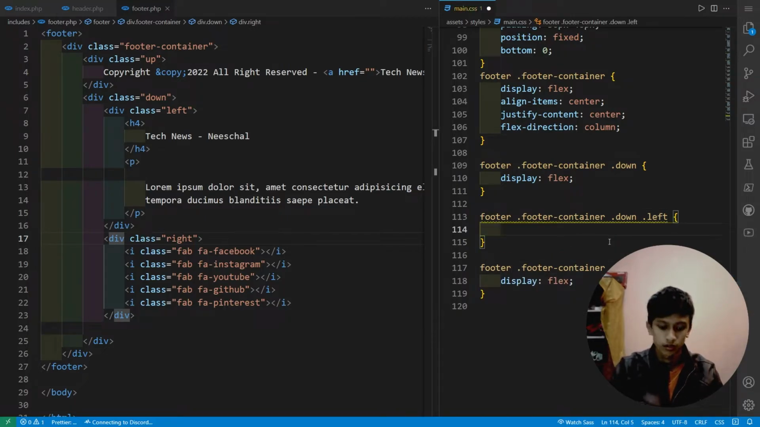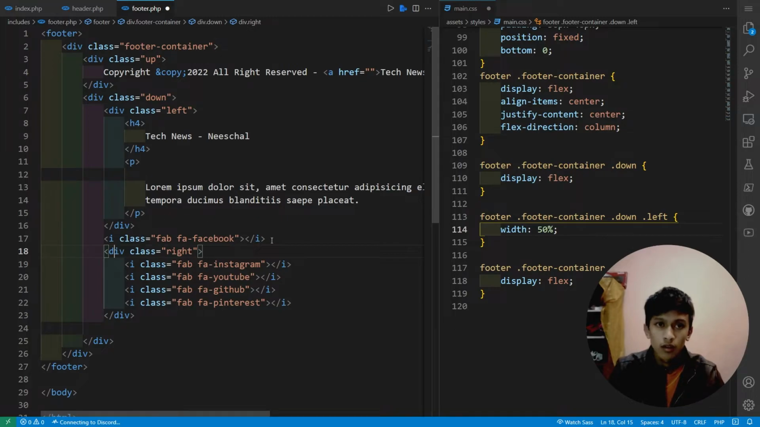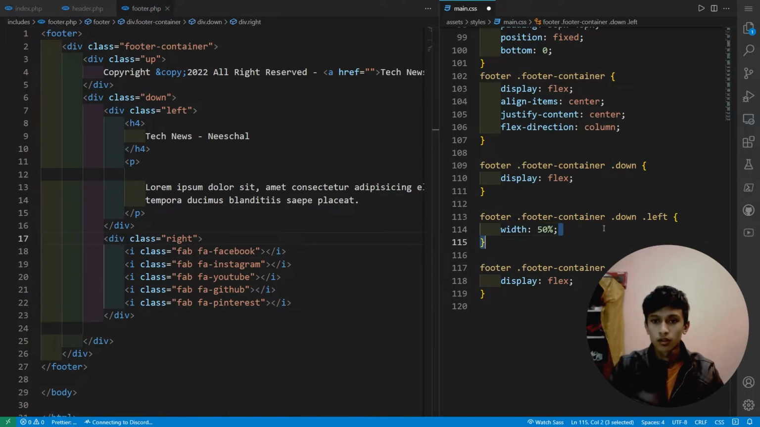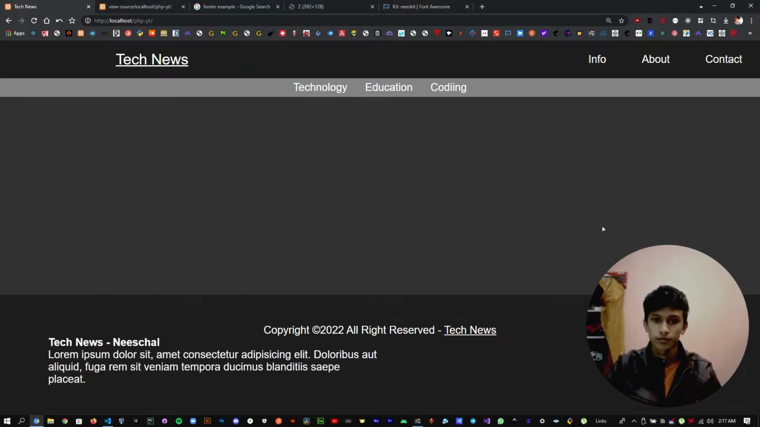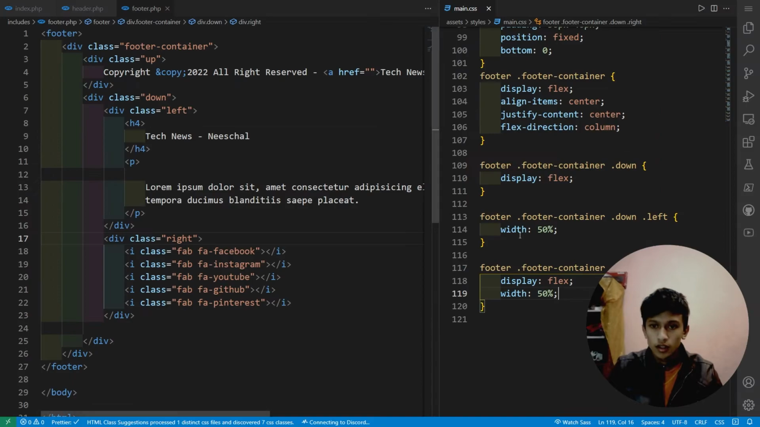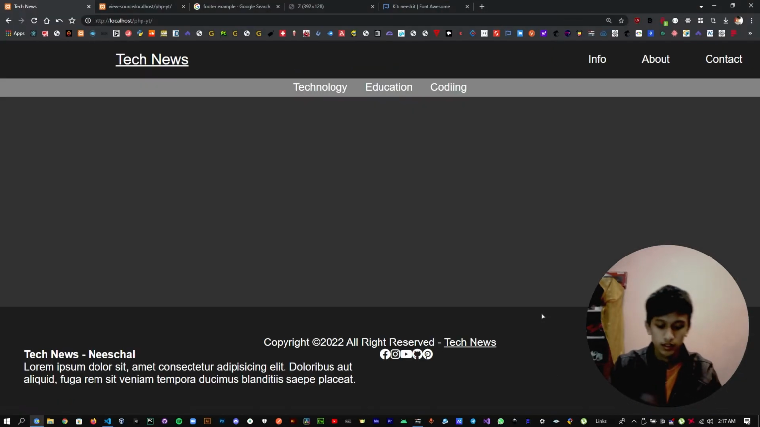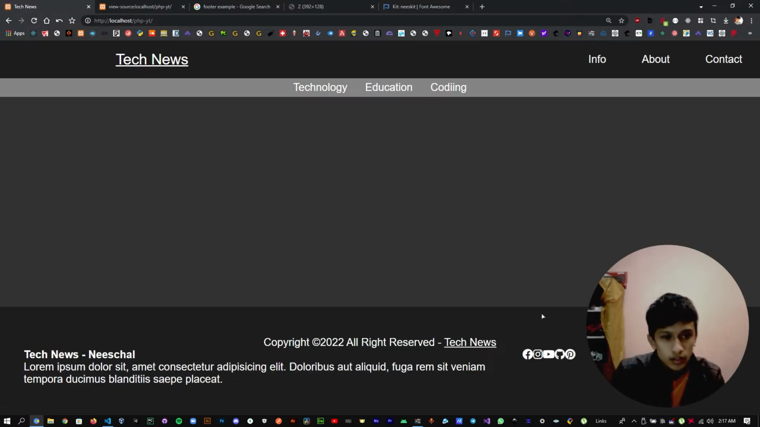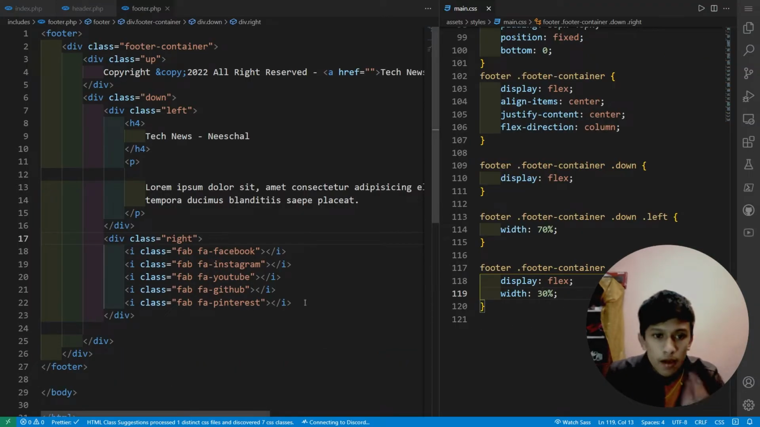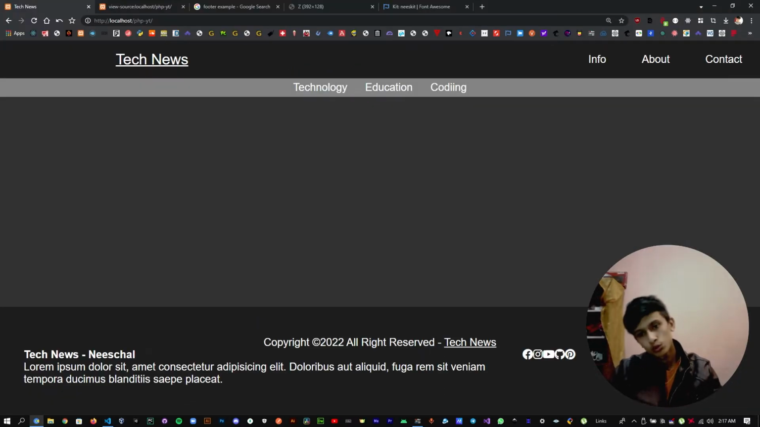Let's keep the width of 50%. Sorry for that. Let's give the width 50% to this too. Should I say? Let's give the width this for 70%. Let's give this for 30%. Let's have reload. Cool. Very, very cool.